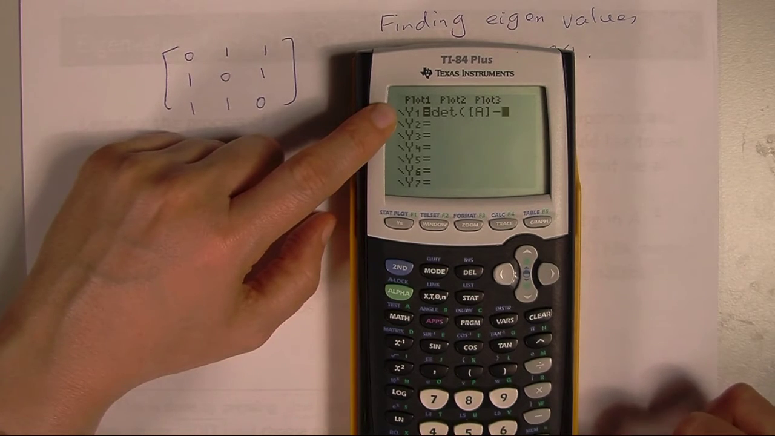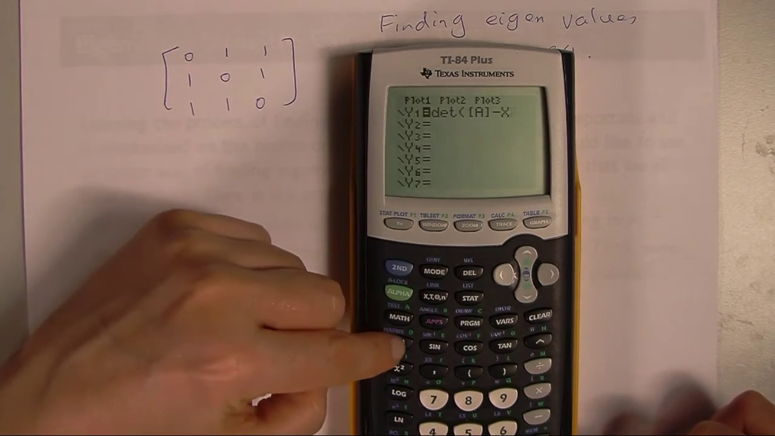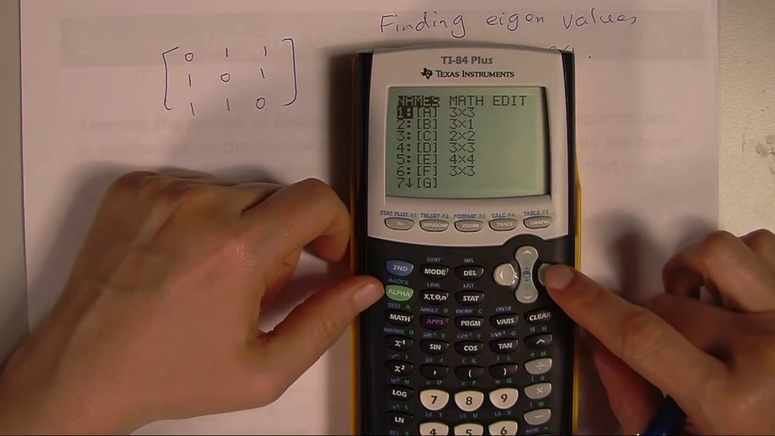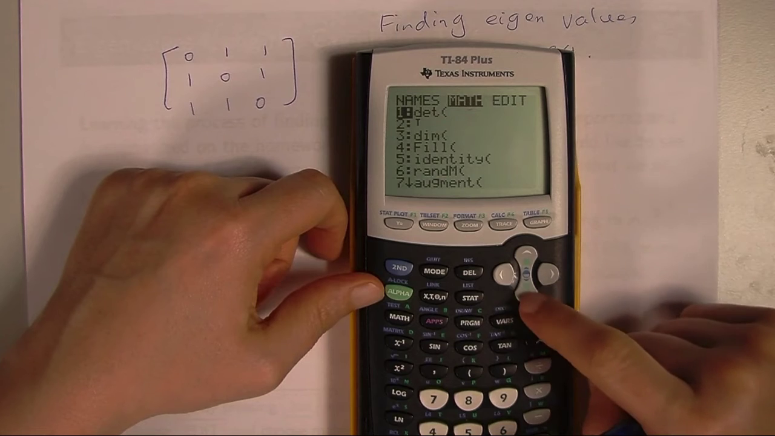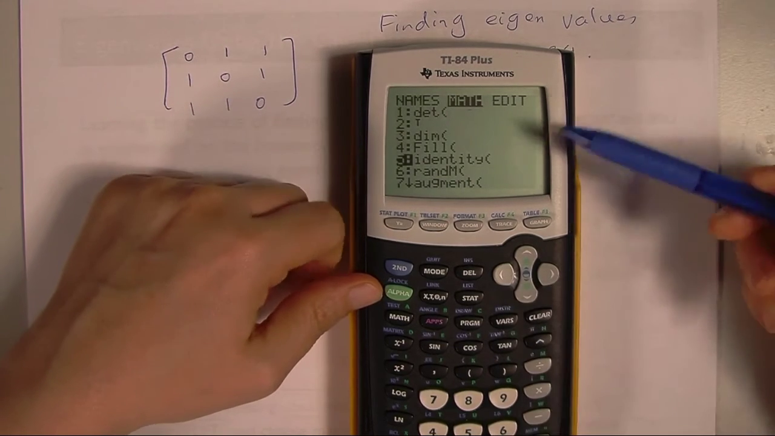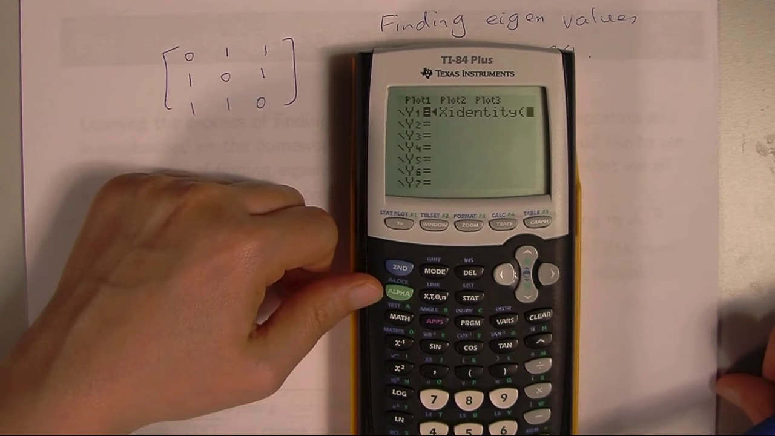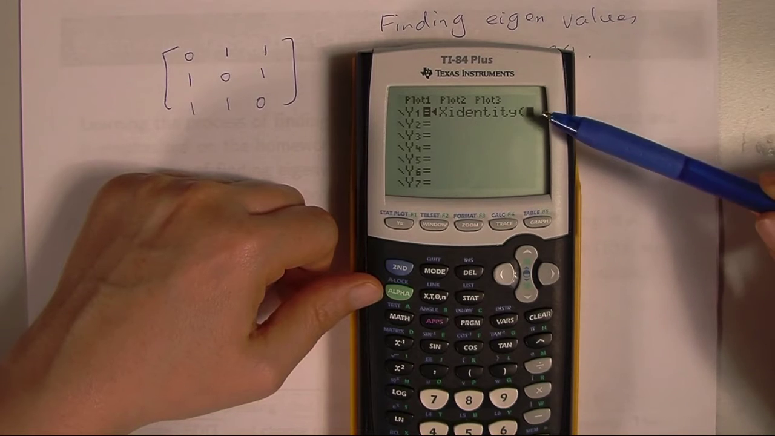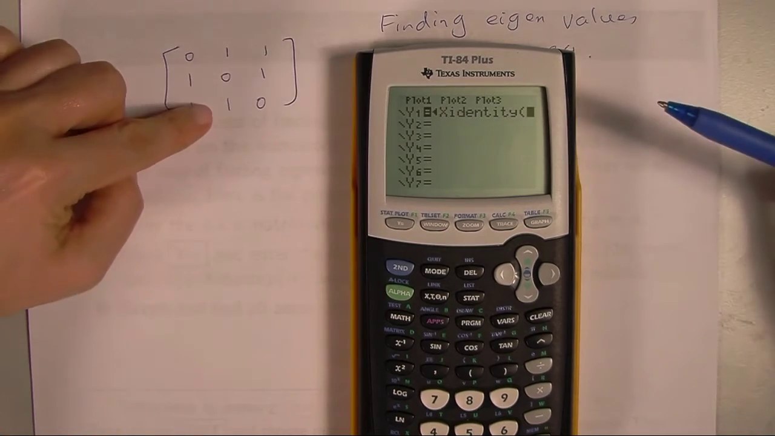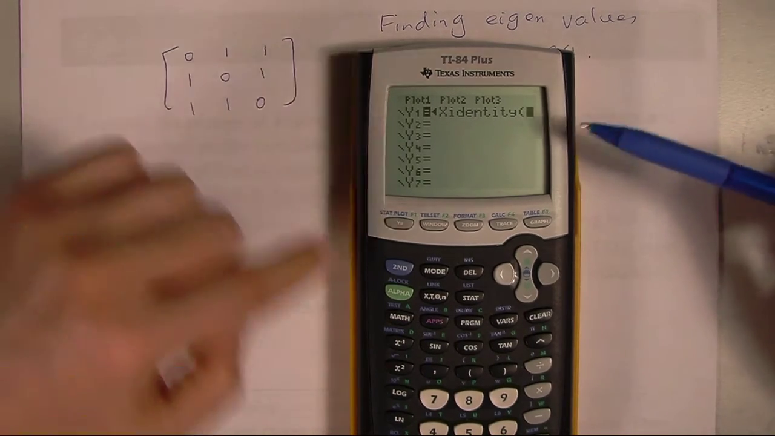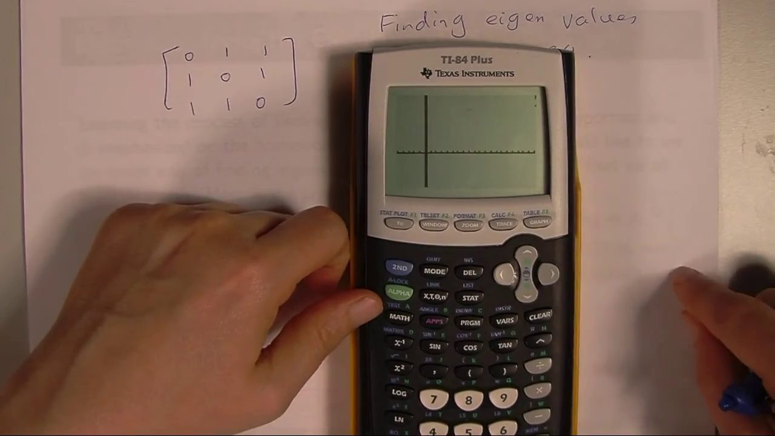Then subtract x times, back to the matrix environment, back to the math column, go to identity matrix, press identity, and here we have to enter a number. The matrix that we entered is 3 by 3, so here we have to enter a 3. Now it's the graphing time.